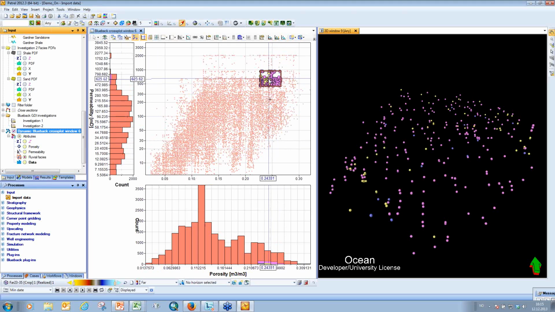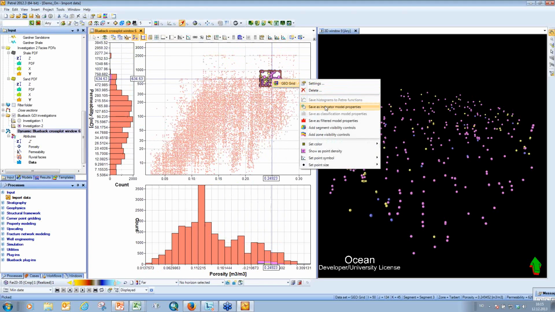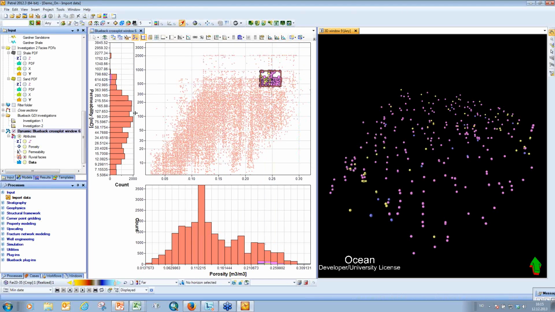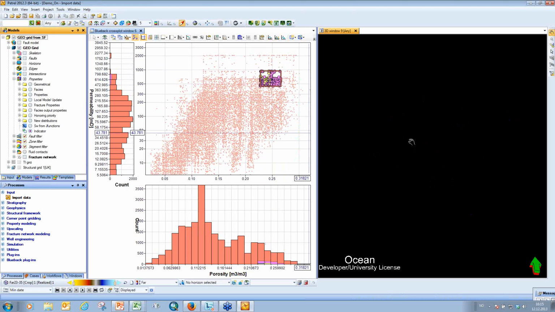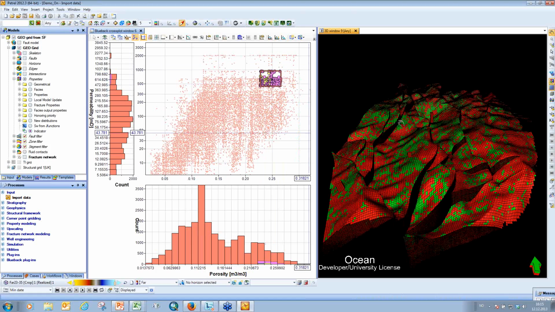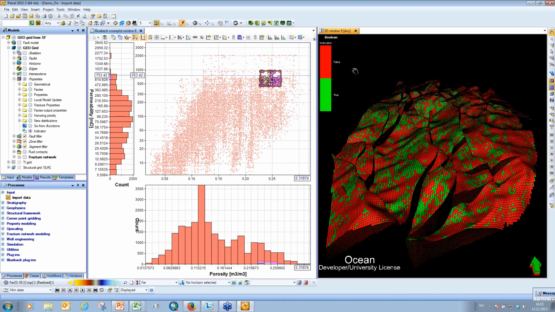When I have a selection like this, it's also possible to, again, by right-clicking, produce an indicator property, which is like a true or false. So in this window here, I can show my indicator property, which is true or false based on my restriction in the crossplot. So this allows you to create a property or a well log based on your restriction, which can be then used as a filter against other calculations in Petrel.